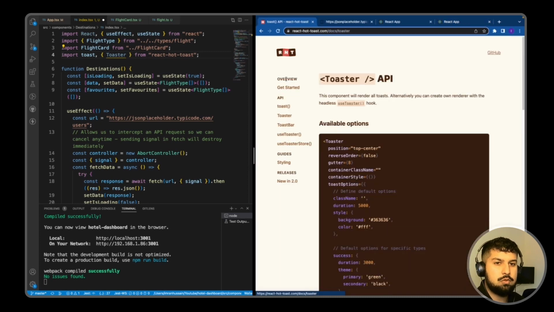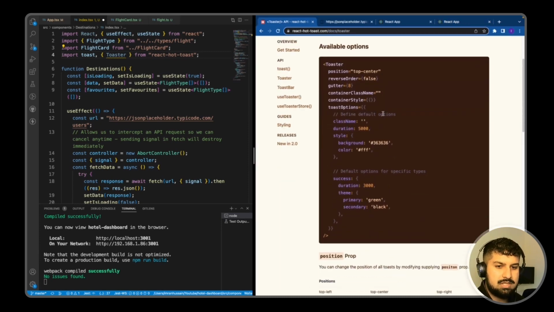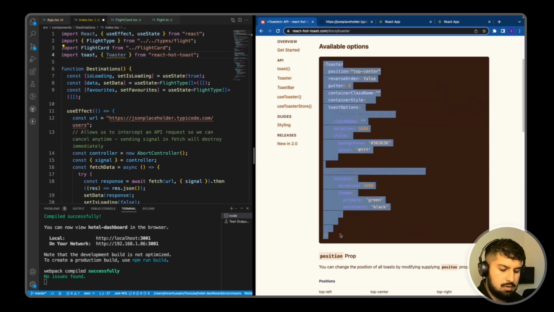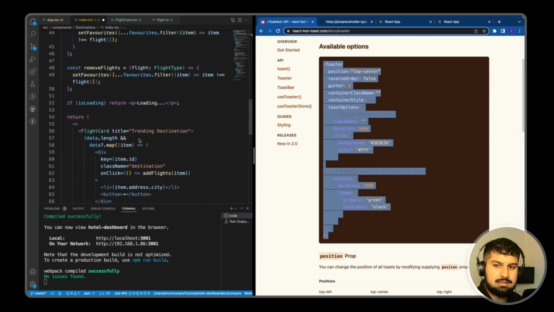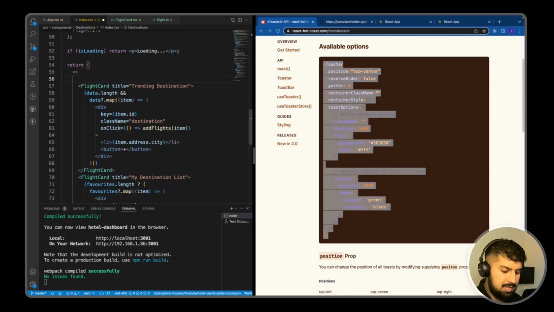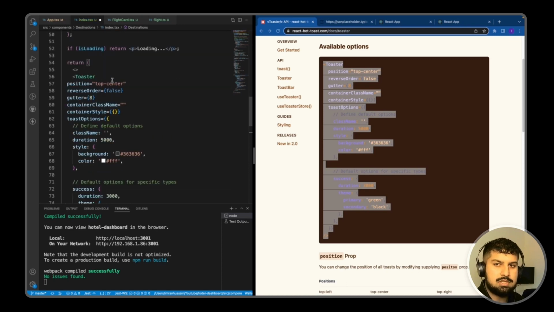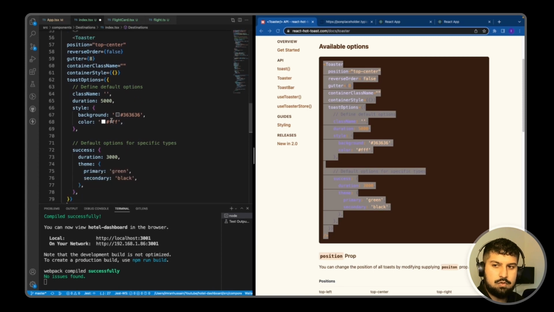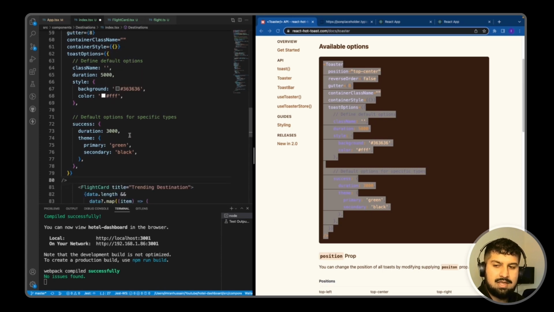If we go to toaster, we now have a toaster here that we need to render in our application. So what I'm going to do is copy this, and then just in our render block here, just above the flight cards, I'm going to paste in our toaster. This toaster you can adjust, so you have the position, the reverse order, a few other properties that we can edit. So you can have a class name, the duration that we want, the background, the color, success timings and the themes, and so on.